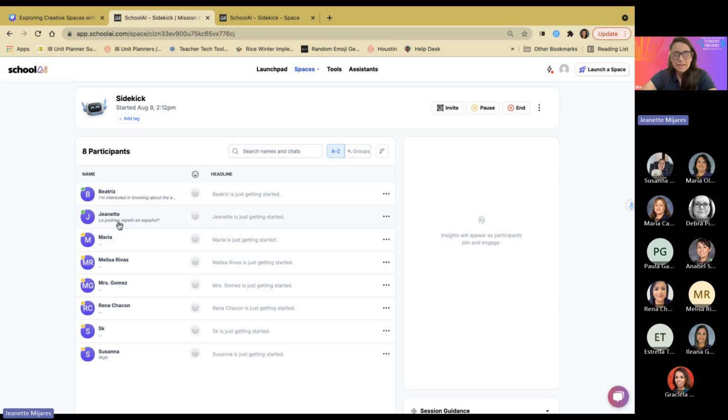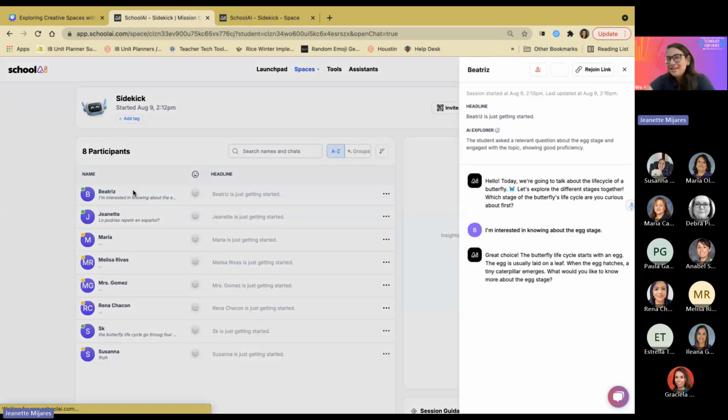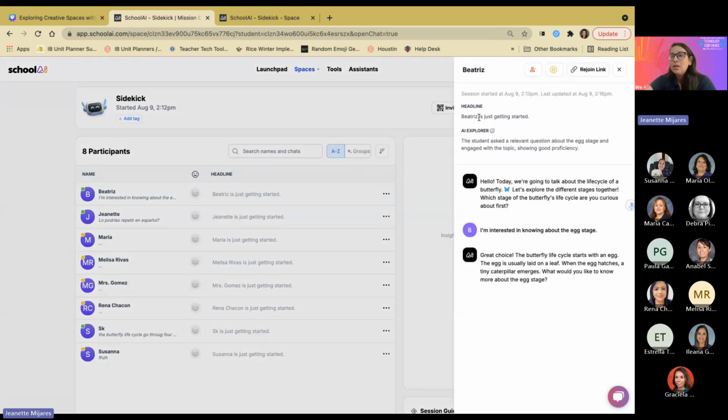So I'm going to come back over here. Now as you notice, I can go through and I can check and see exactly what the students are typing. So for example, Jeanette asked if they could repeat it in Spanish. And then Miss Beatriz says, I'm interested in knowing. Like Miss Gomez says, help us. You need to write in complete sentences. This is great practice. Make sure that you're responding in complete sentences because I can see you. You can click on it and you can see exactly what is going on. So Beatriz is just getting started.